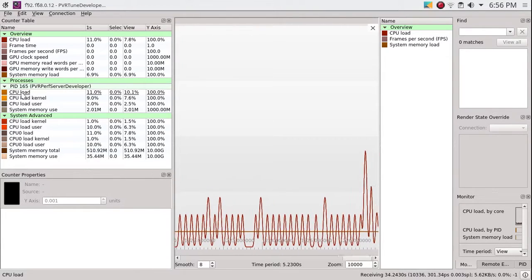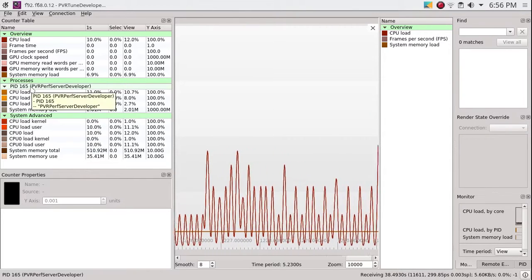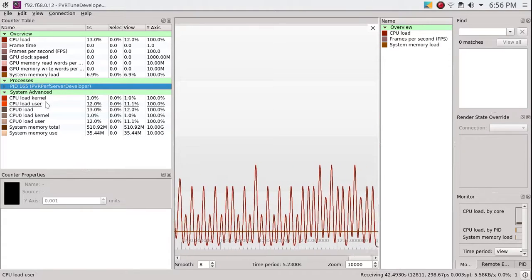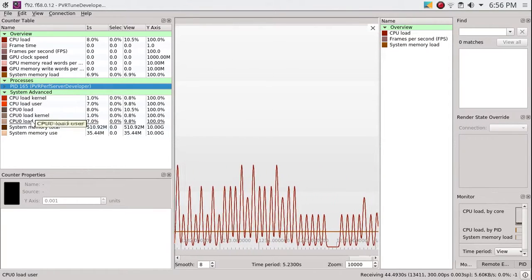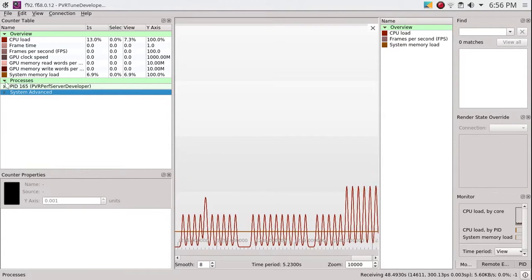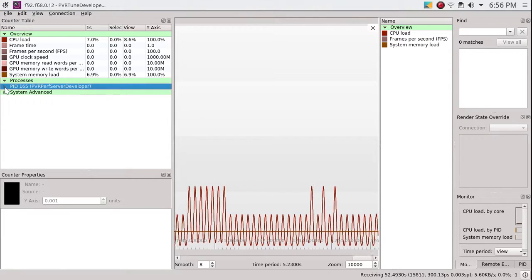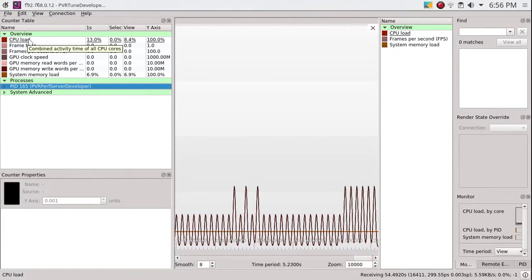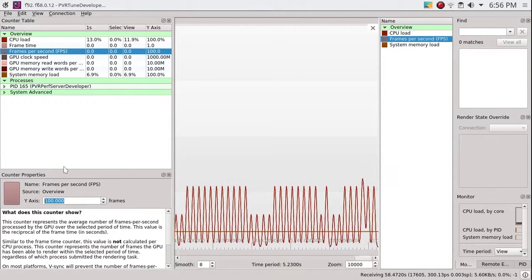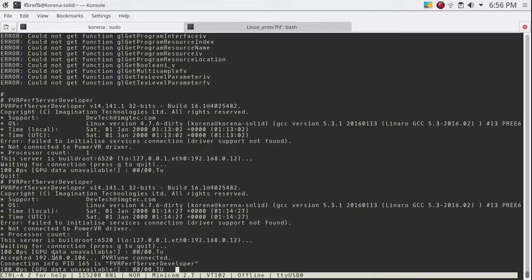Okay, we have only one PID here, which is the server's PID. We should have another process, which is the one that runs our application, our example UI application. Yeah, this is not cool.